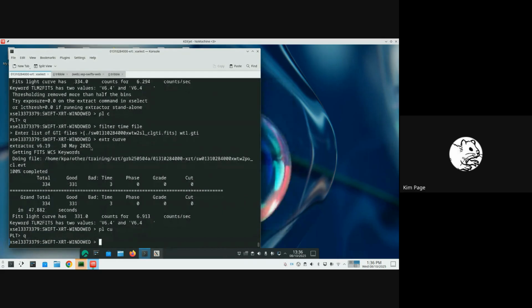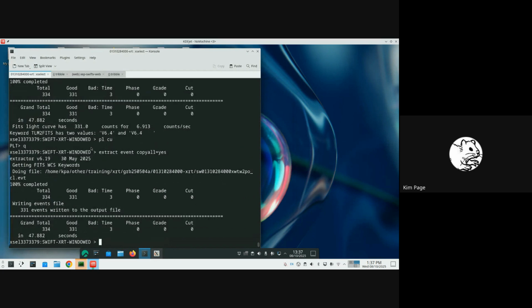But what I actually want to do now is extract an event list for this one single snapshot. So I would say extract event. And again, the important bit to remember is you need copy all equals yes, so that it keeps the bad pixel extension. Otherwise, that information gets lost and you won't be correcting for the bad pixels. So once you've extracted it, you obviously want to save it because you have to save these things. So save event, and I'm just going to call it WT.